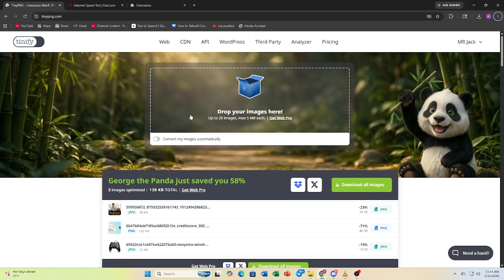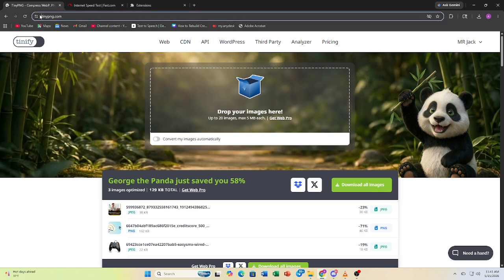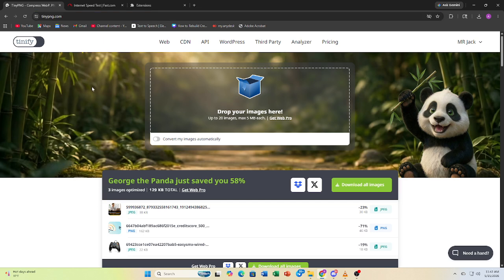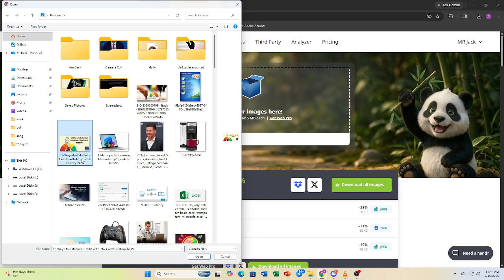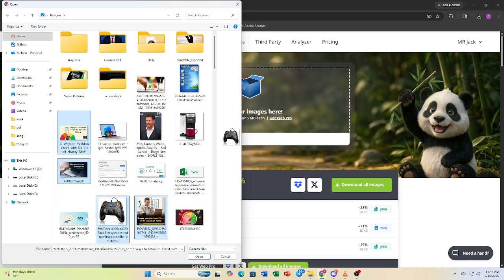First, open the TinyPNG website in your browser. This tool is designed to reduce JPG and PNG file sizes automatically. Next, drag and drop your JPG images into TinyPNG, so it will instantly start compressing them for you.